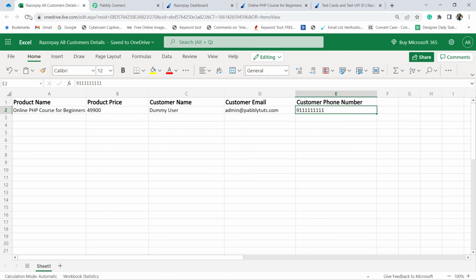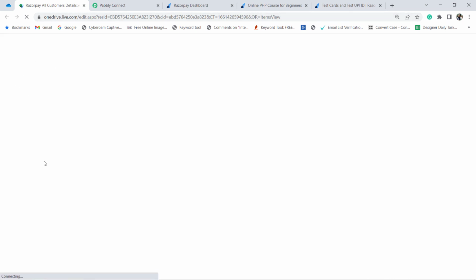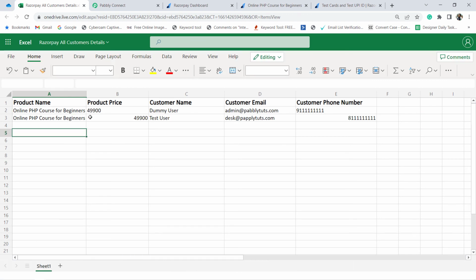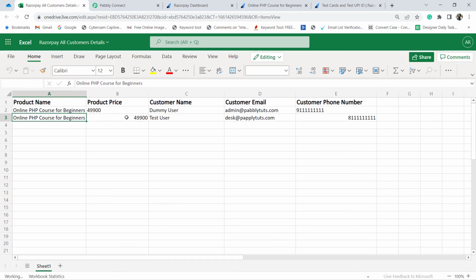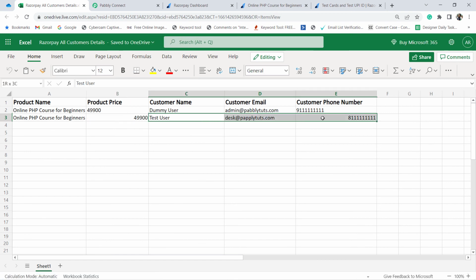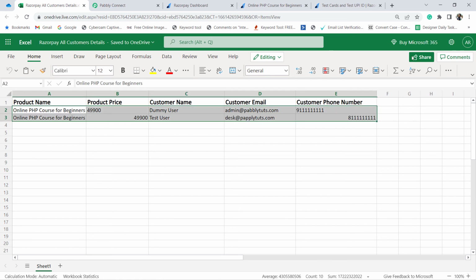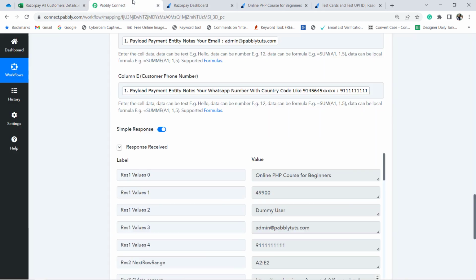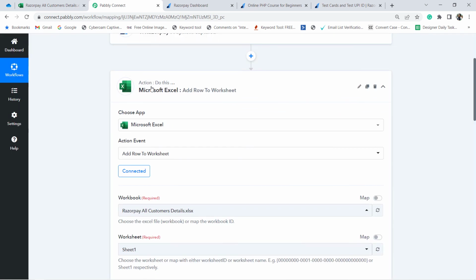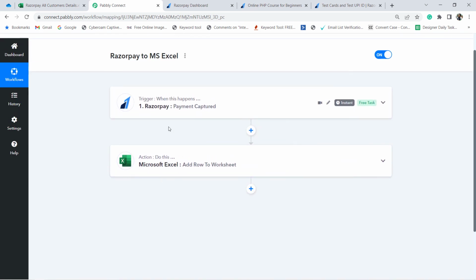Let me again go here and refresh my spreadsheet, basically my Excel sheet. And yes, you can see again the product name is here, the product price is here, the test user, desk@pabblytudes.com, and customer phone number is here. The presence of this data clearly shows that our automation is working absolutely fine. And from now onwards, whenever someone makes a payment in Razorpay, the details will be automatically added to Microsoft Excel.